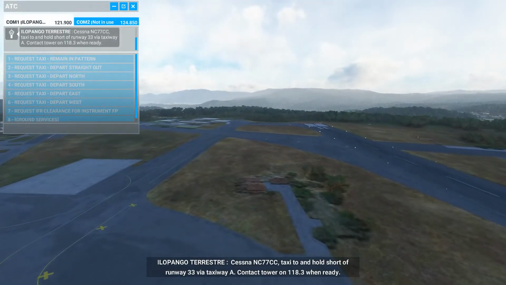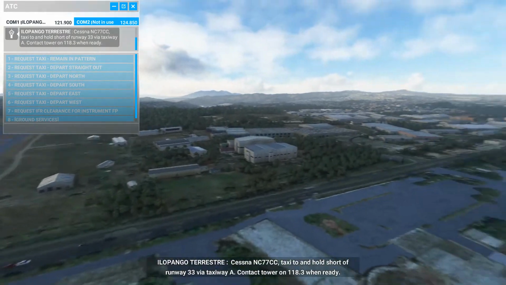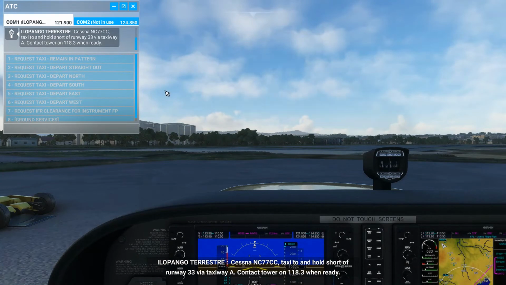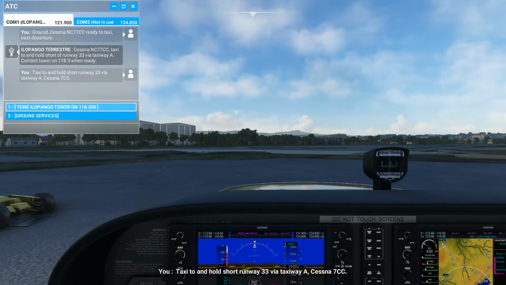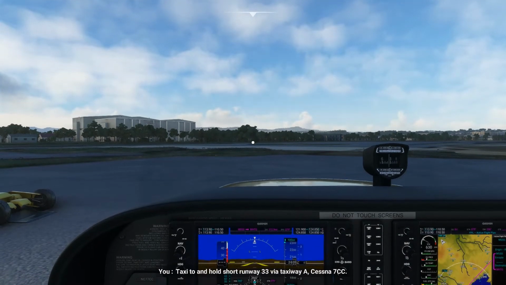Ground, Cessna November Charlie 77 Charlie Charlie ready to taxi, east departure. Cessna November Charlie 77 Charlie Charlie, taxi to and hold short of runway tree via taxiway Alpha. Contact tower on 118 tree when ready.